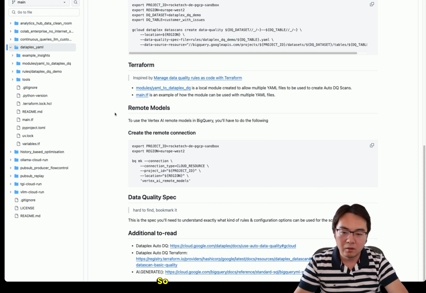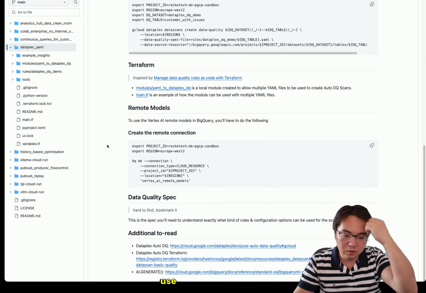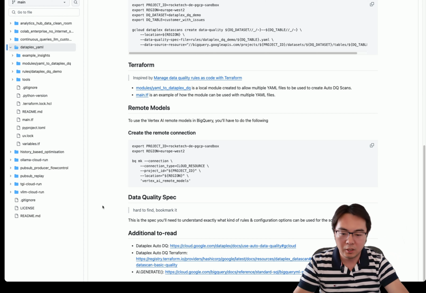There's a bunch of other things you want to read as well, because in order to use some of the GenAI features I put together, you do need to use the remote connection. So you need to create that, and then you can use the GenAI models. There are a few things here you can read about. These are references. But one more thing I want to mention in this repo, the last thing, is this thing.